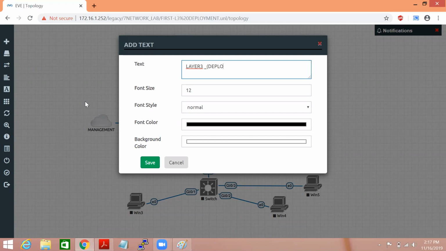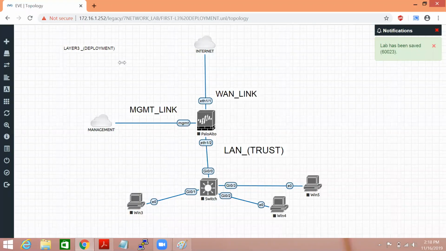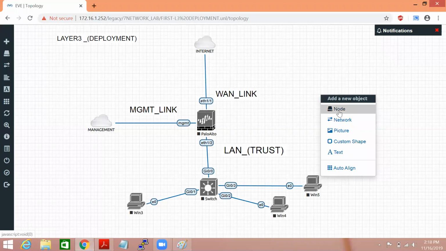So the IP range of that switch is 192.168. Different switches basically lead to different IP ranges, or we can say there is a VLAN kind of segregation. So this is the layer 3 deployment of Palo Alto we are trying to understand.